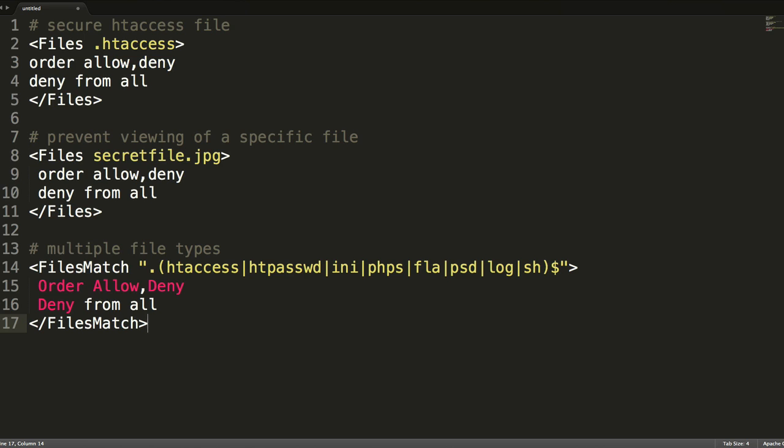And lastly, we can do FilesMatch. So you can basically say anything that has .htaccess, .htpasswd, .ini files, .psd files, a lot of these, .log files. If you don't want any of those to be seen within the web browser, you basically deny from all of those.